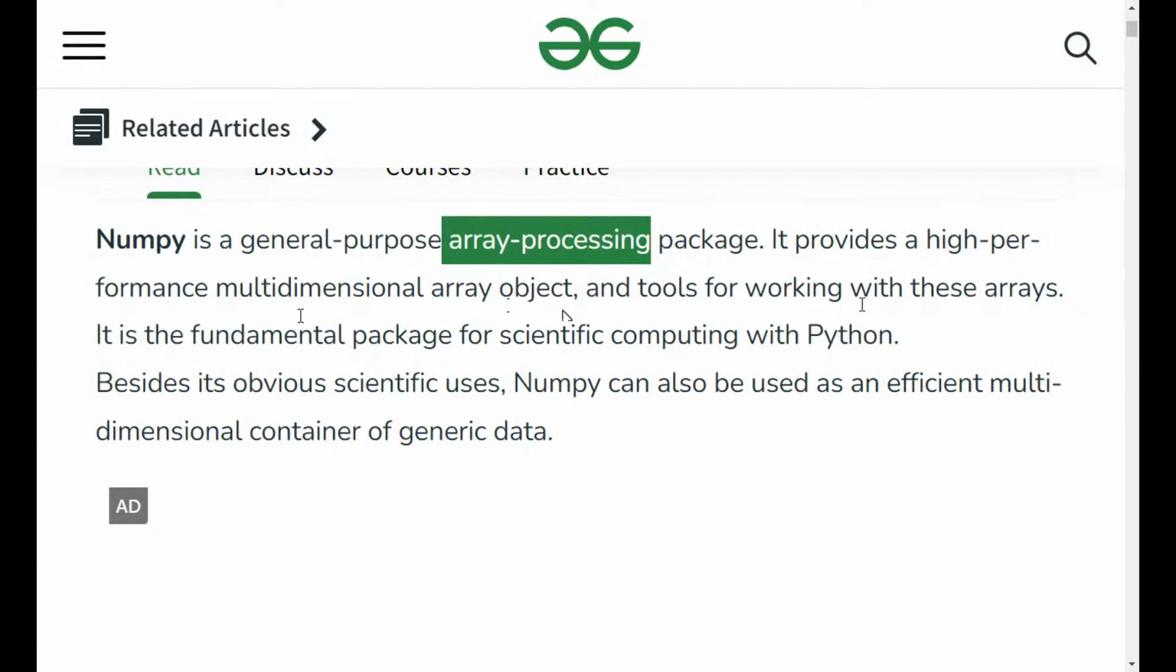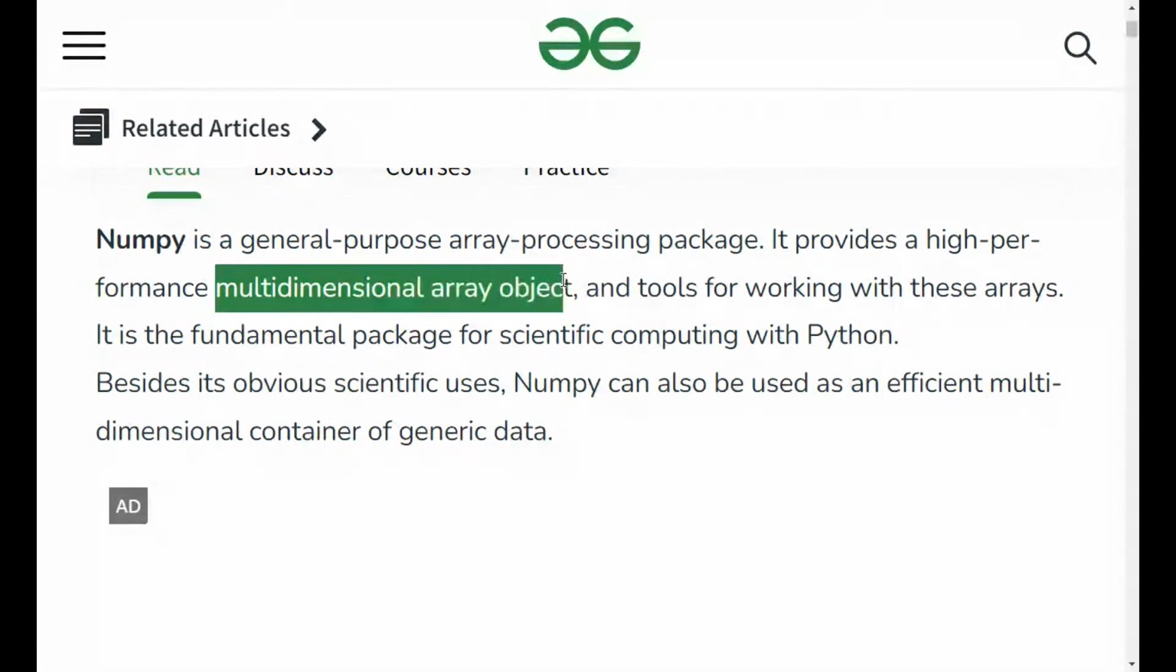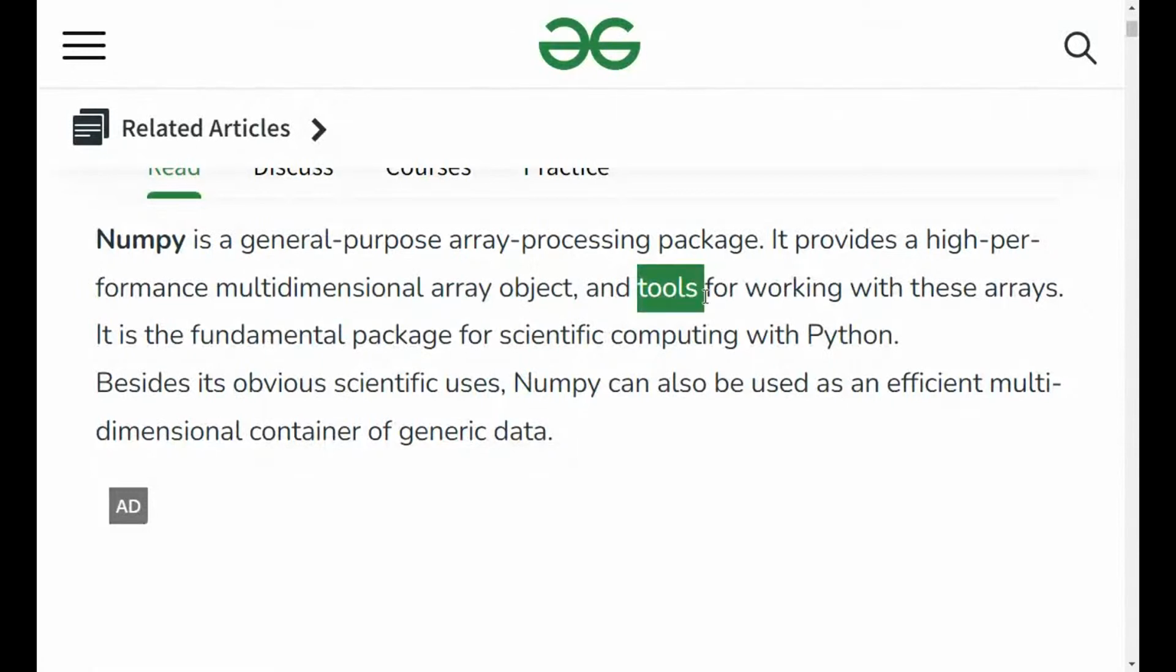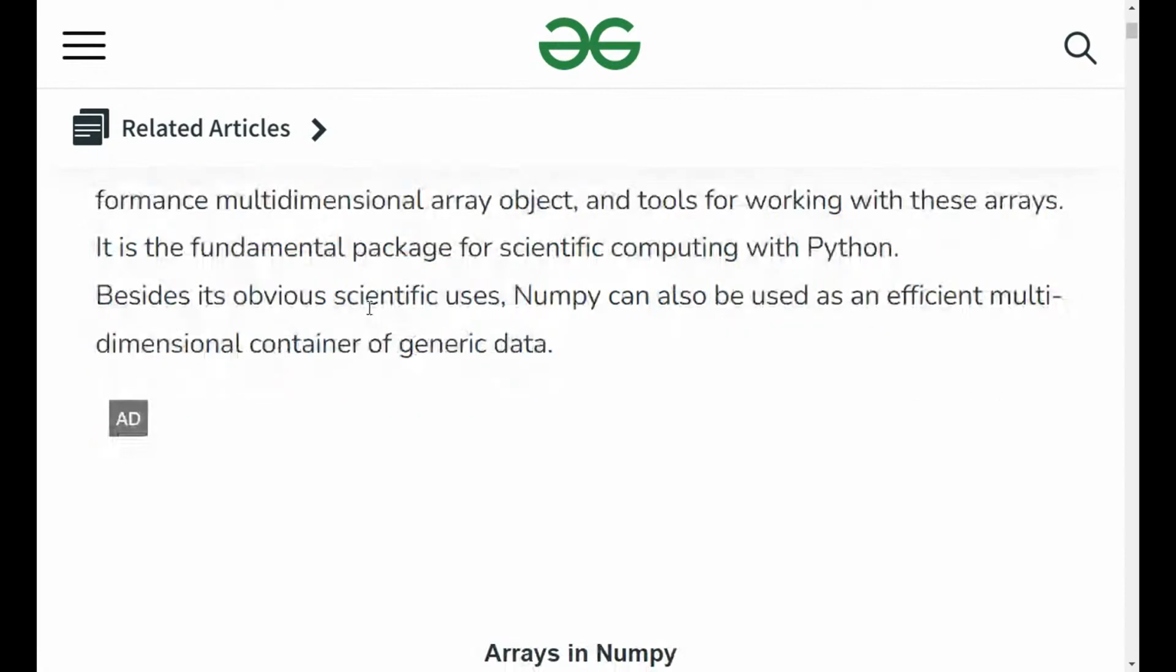It provides high performance multi-dimensional array objects and tools for working with these arrays. Tools means it has multiple functions to handle such operations, or to manipulate the data that you are going to store in these data structures. It is a fundamental package for scientific computing with Python.